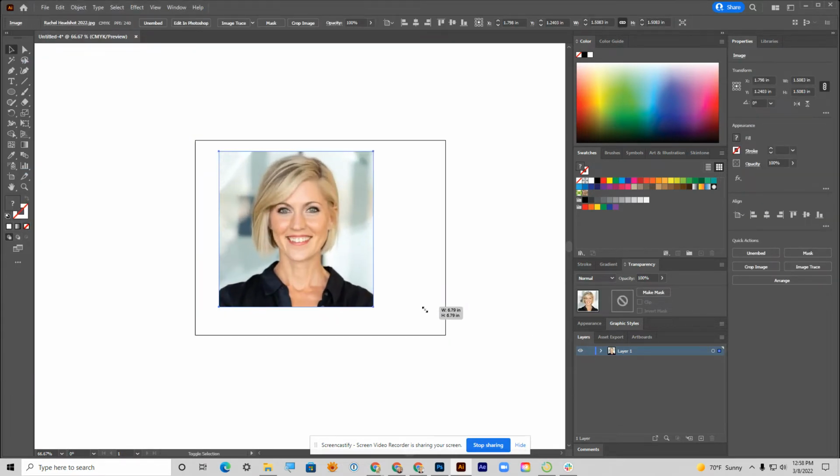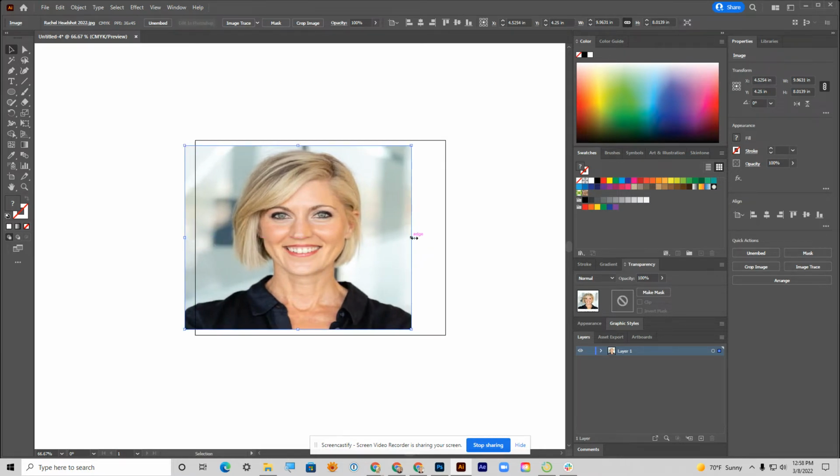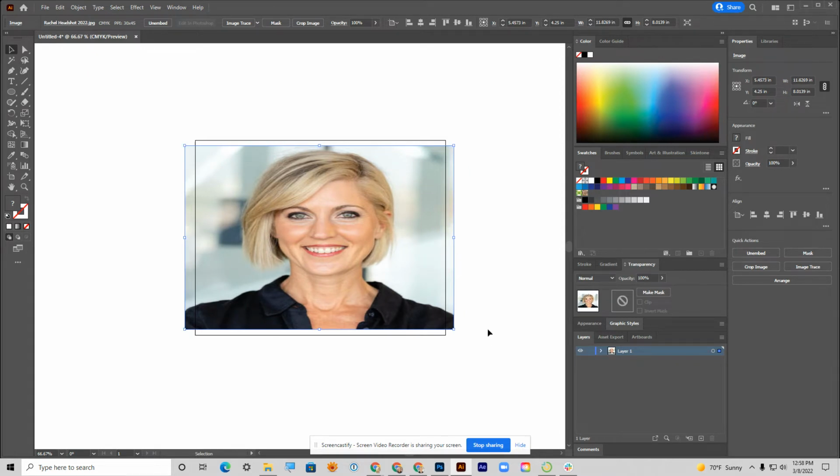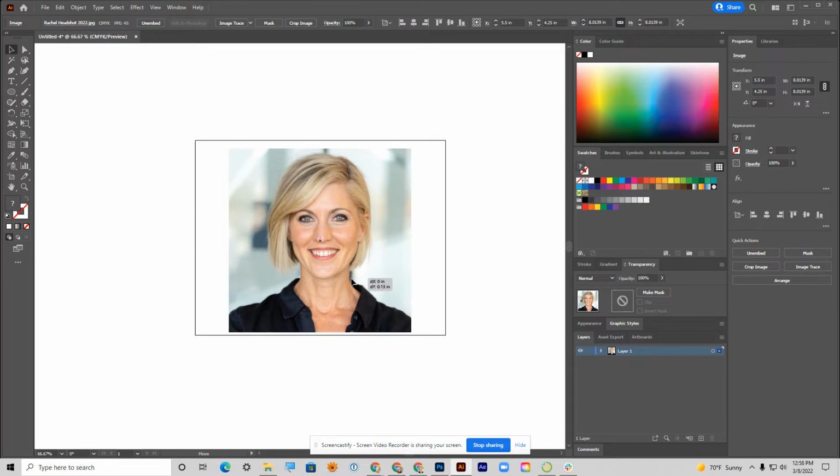This one comes in smaller, so I'm going to resize it larger. And again, I'm not going to try and make it fill my 8.5 by 11. Otherwise, it's going to deform my face, right? We don't want to do that. Keep it in proportion.